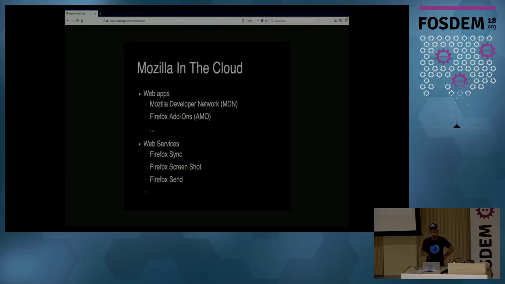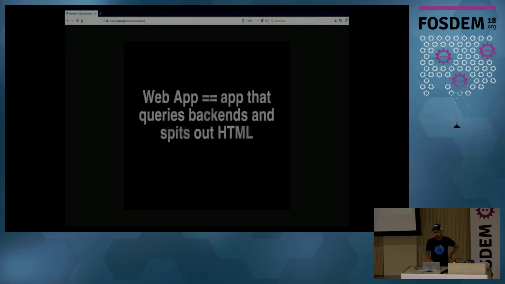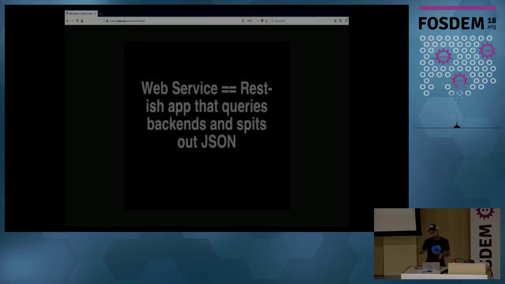So all of this, those are our web services. And if I had to give a definition of what's a web app, I would say that it's an application that gets called, queries some backends, and spits some HTML for the end user. That's roughly the definition I would give about a web app. On the other side, web services are like a subset of a web application. It's a REST-ish application that most of the time spits out some JSON.